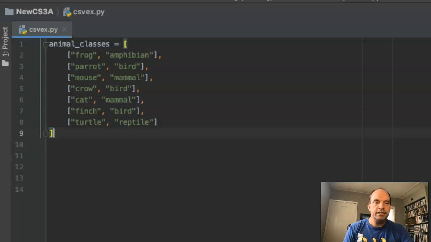I have a list of lists here. Each item of the list contains 2 strings. The first one is a type of animal, and the second one is the class that that animal belongs to. We'd like to take this list and export it to a file so we could open it maybe in Excel.